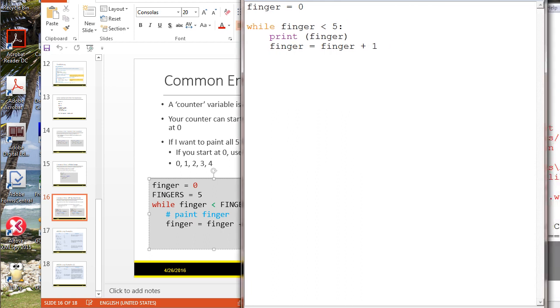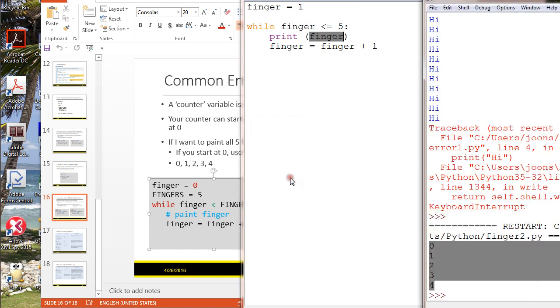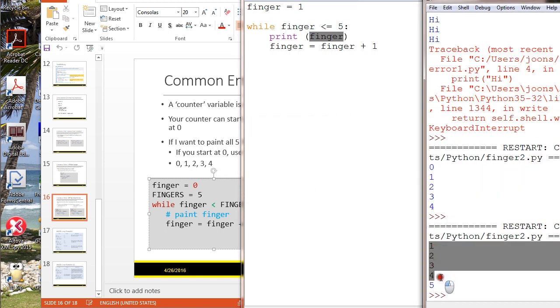So the things that you have to fix, in this case, there are two ways. First, you initialize the finger as 1, and then you put the equal sign. That means you start off with a 1, right? And then this will execute as long as finger is less than or equal to 5. And that's why it's going to print 5 here. Right? 1, 2, 3, 4, 5.